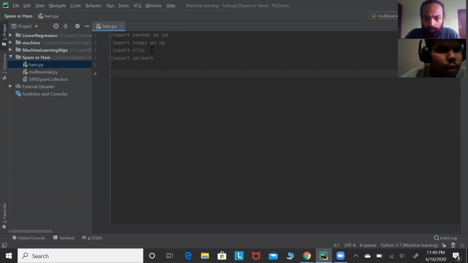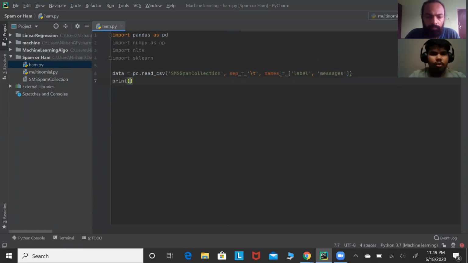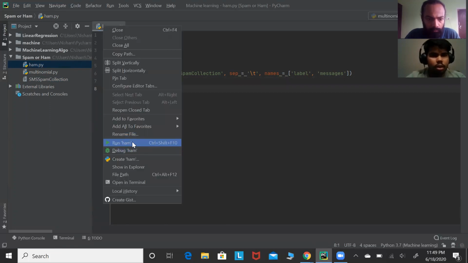So right now I'm gonna go ahead and open the data. I'm gonna say data is equal to pd.read_csv, pass in my data name, SMSSpamCollection, pass in zip equal to true, and pass in names equal to, we'll just give a nice title, messages. Now let's go ahead and print the first 5 instances of the data by running this command, and let's run this.